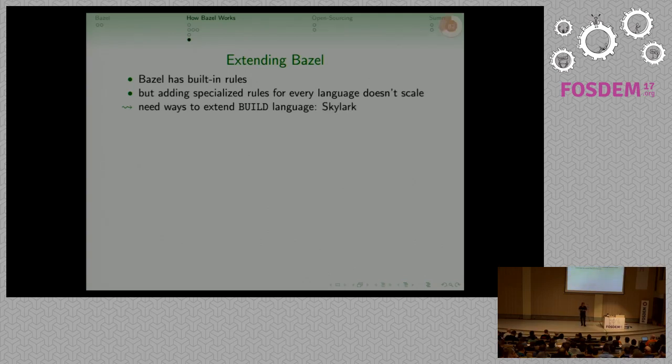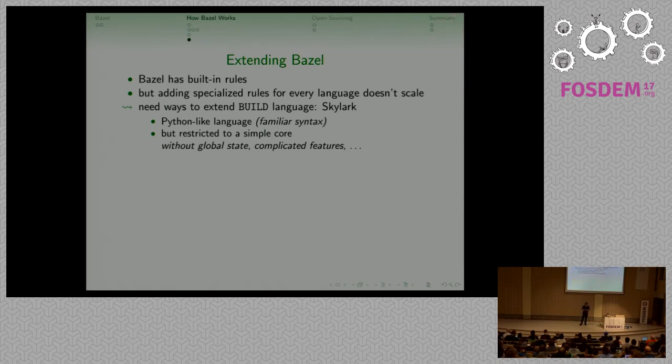So that's why there's a need for a way to extend the build files, and there actually is one. That's called Skylark. It's an extension language. It has a syntax that looks quite similar to Python, and the semantics are also quite similar. But it's basically Python restricted to a core where you don't have far-reaching side effects, so that you can evaluate things locally, don't need global state, and have the declaration of what you want to build in a very insulated way. And of course, deterministic, because you deterministically want what you want.